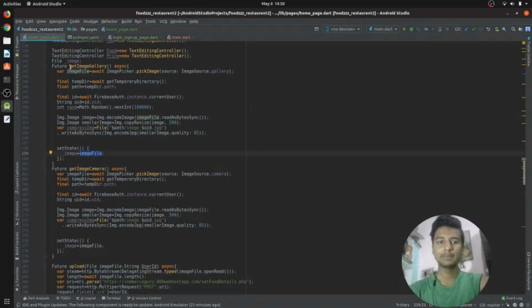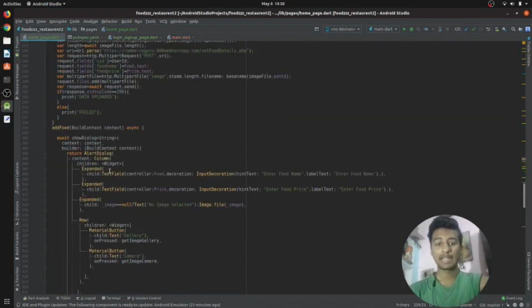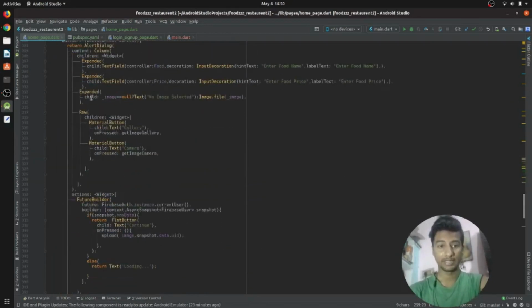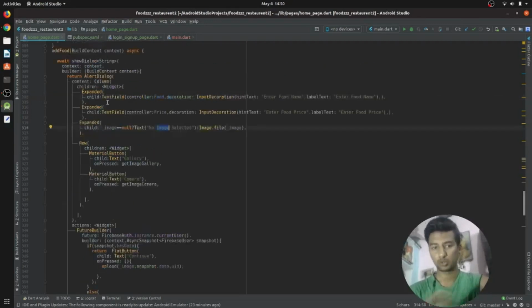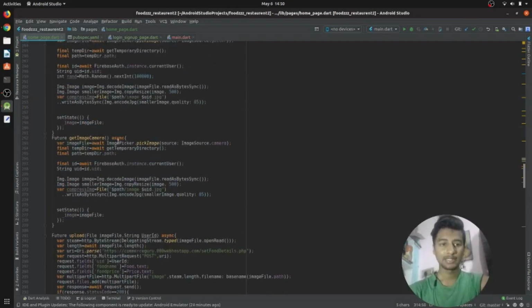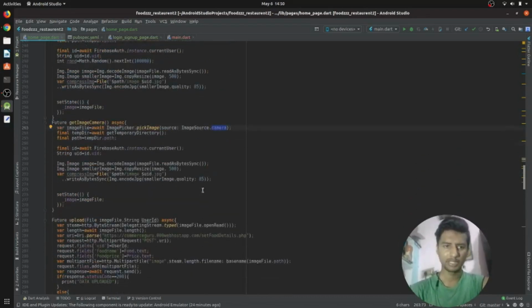So as we get the image, this expanded will no longer have the "no image selected" text, and it will show the image over here. Similarly, we will have the same for the camera. We will just change the gallery to the camera, and everything else is the same. Don't worry about this thing, guys, I will explain it afterwards.